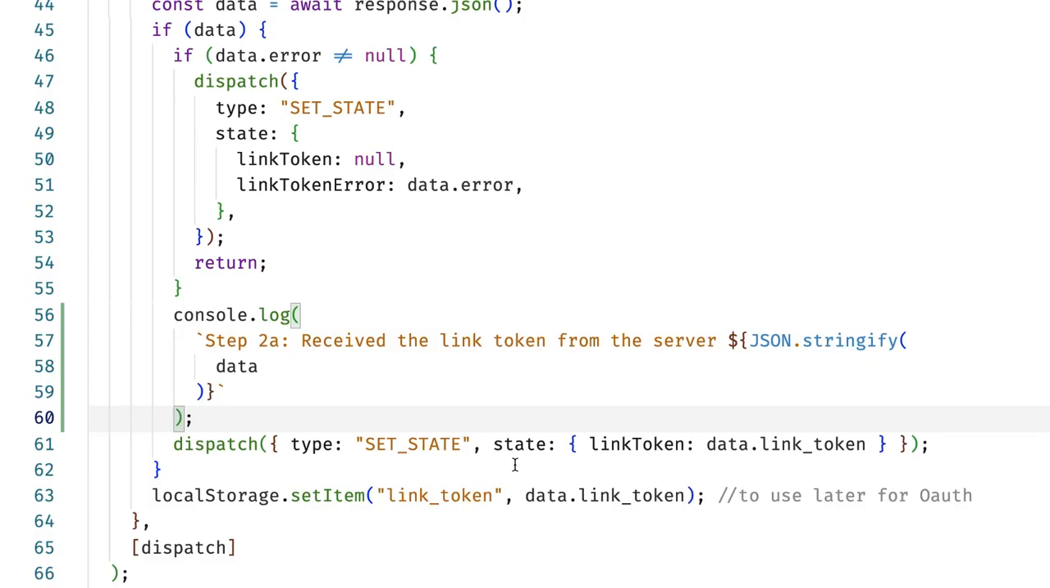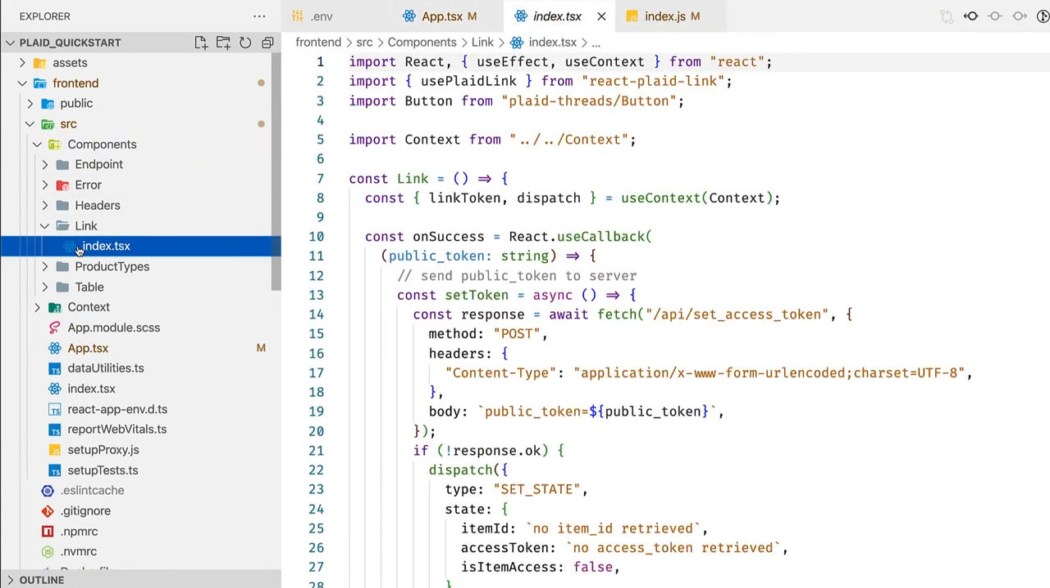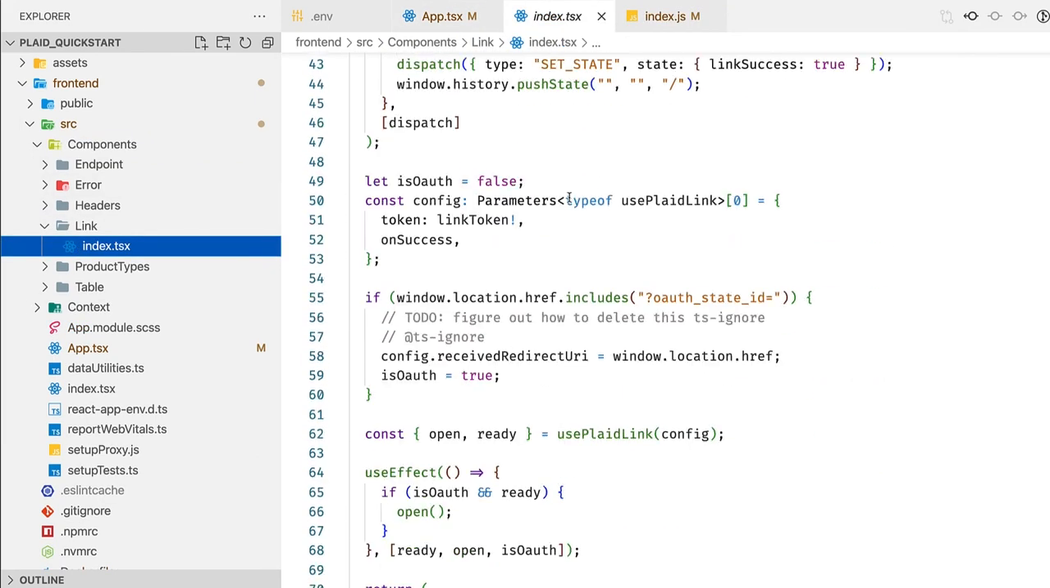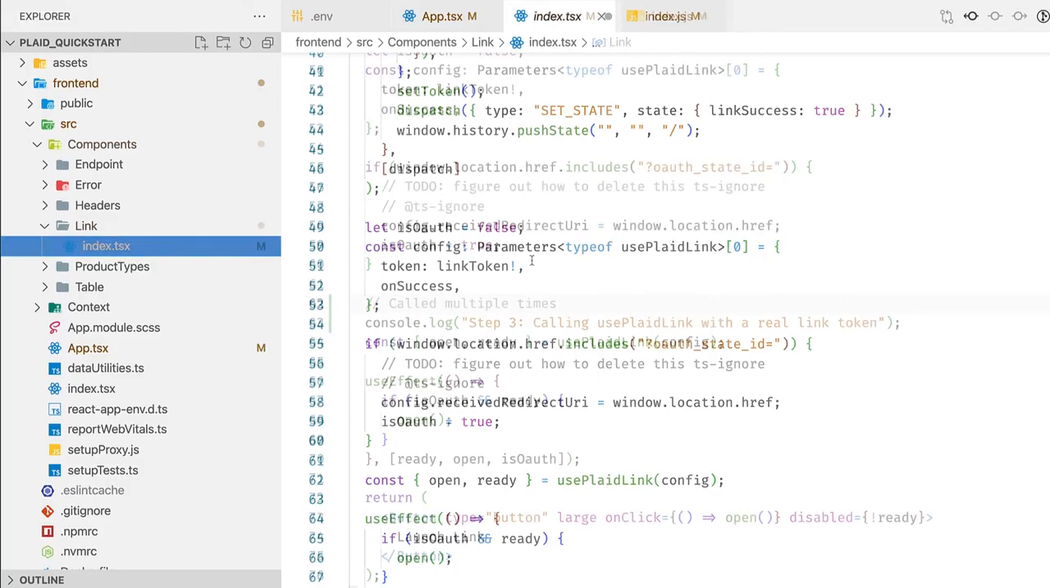So at this point, we can move on to step three, and that's passing this link token along to the link client library. And that all happens here in the link/index.tsx file. We're embedding that link token we just set with that dispatch call inside of this configuration object, along with the onSuccess callback that we want to call when our user signs in. That's defined above, and I'll get back to that in a minute. And so now we're passing that object here to usePlaidLink, a special React-only method that configures link for us. Because of the way React works, this gets called multiple times, but that's okay, no harm there.